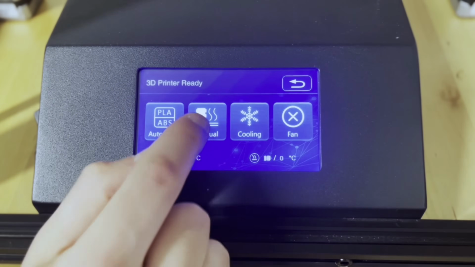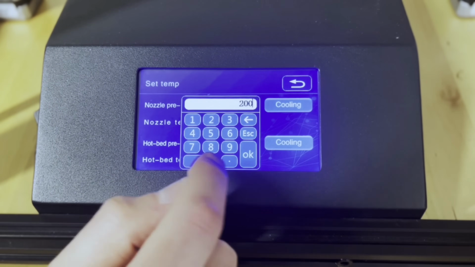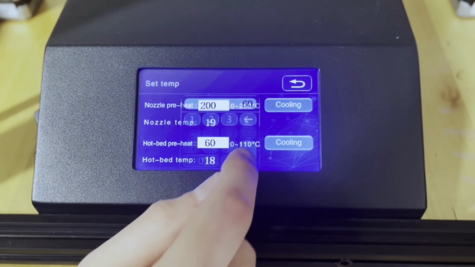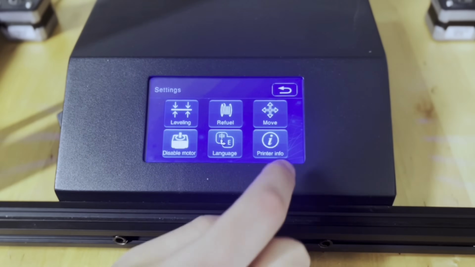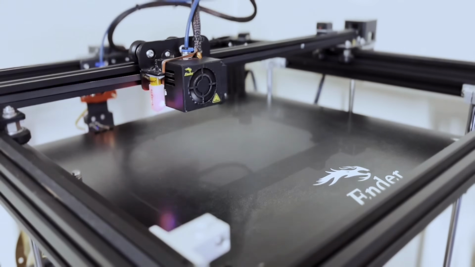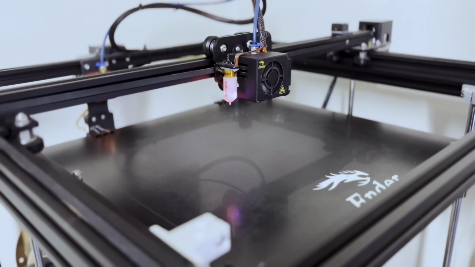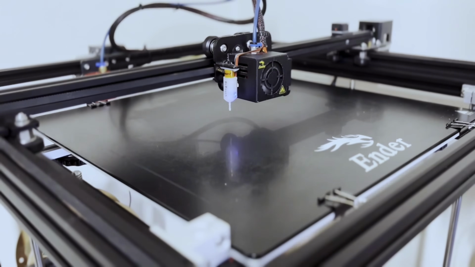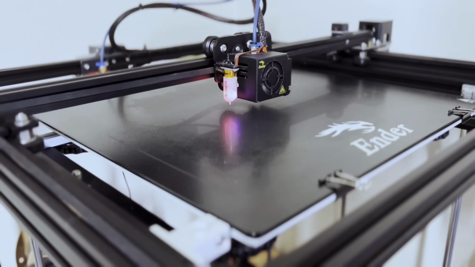I'll start by going to the temperature settings and heating the nozzle and bed to the printing temperature. This will make a difference when leveling your print bed, so please make sure that everything is heated up before proceeding. After the print head is heated up, I click on the leveling button. This automatically moves the print head to its Z home position, which is usually the middle of the bed. From here, I can adjust my print head up and down.